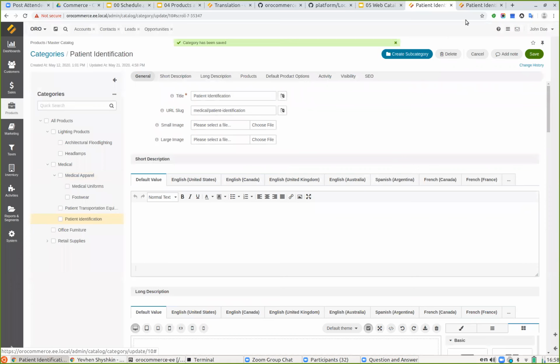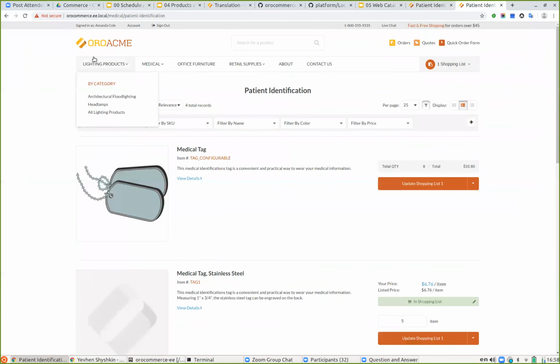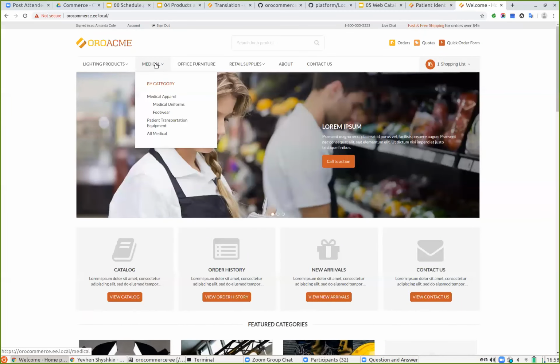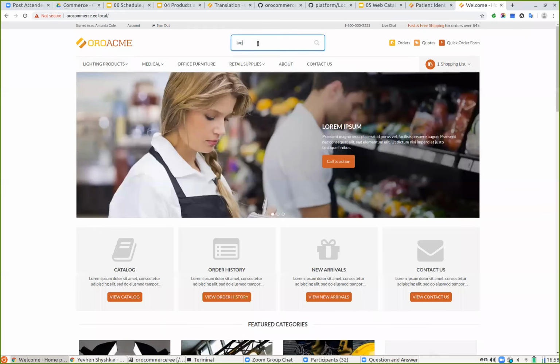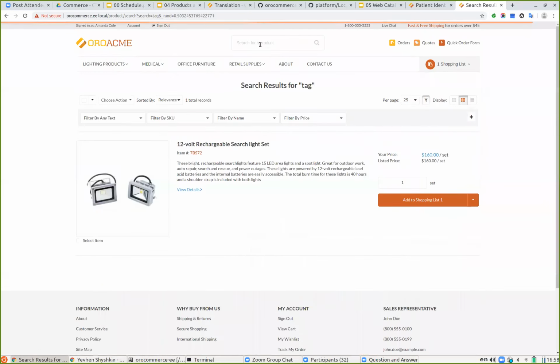Okay, data was changed, so the category should disappear from the menu immediately. So here we no longer see this information. And if we also try to search a product, as you can see, we would no longer see any tags. We can only find products from some different category, which is not our medical tags.